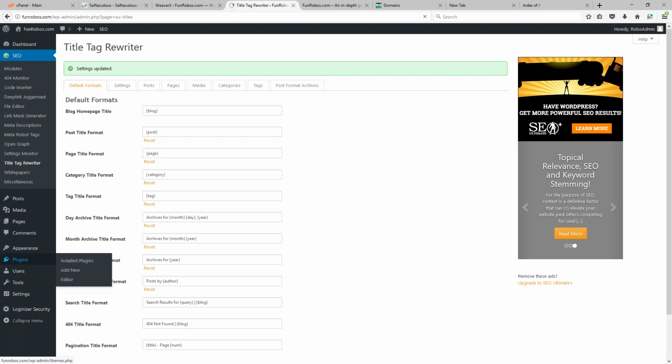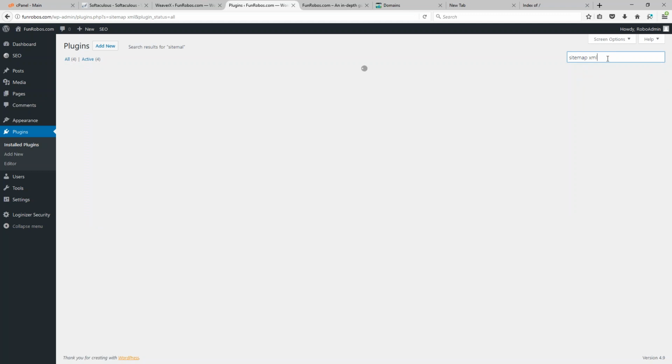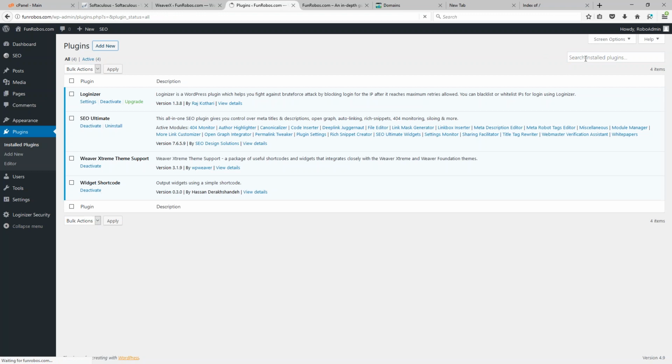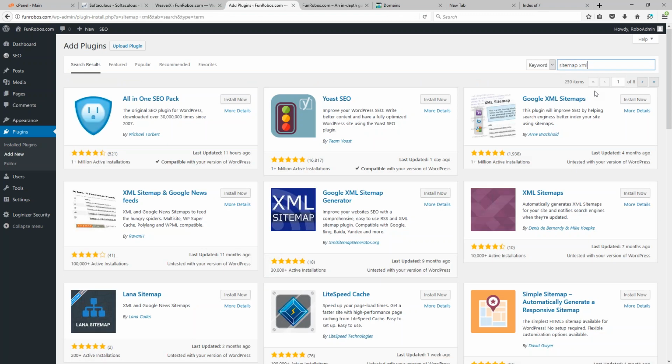Now, one of the other plugins that I will usually use is called Sitemap XML. I guess the full name of it is called Google XML Sitemaps. The point of this one is to automatically generate a sitemap for my website.